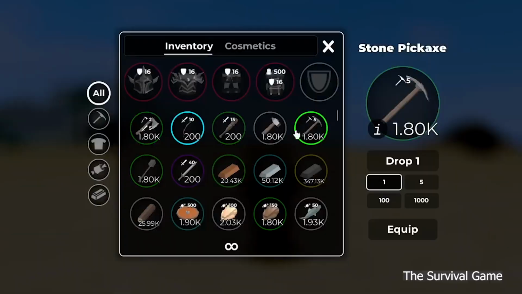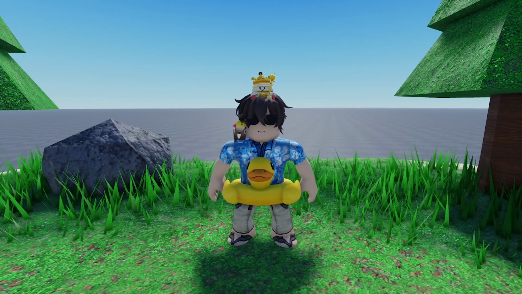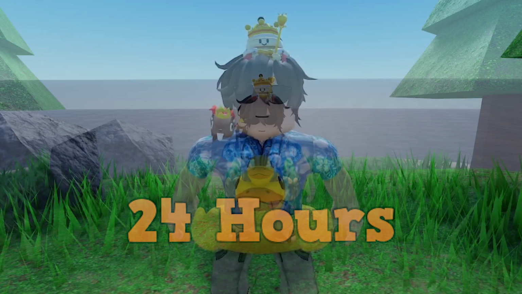An inventory. Every survival game has it. It might be the most used feature in one. I have never made such a system and have no idea how to do it. But Survival Tales needs it, so let's create my own in 24 hours.